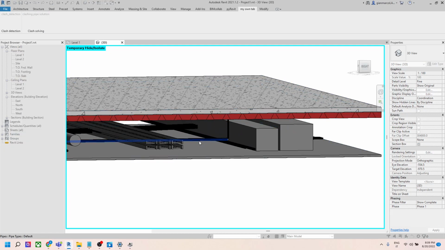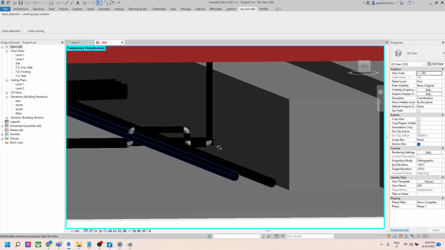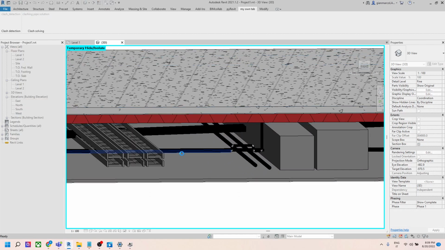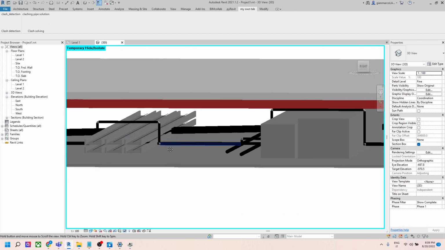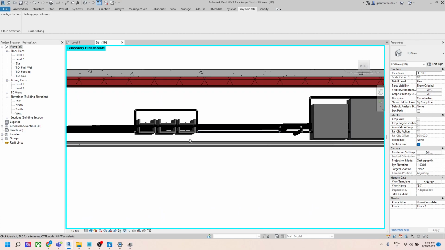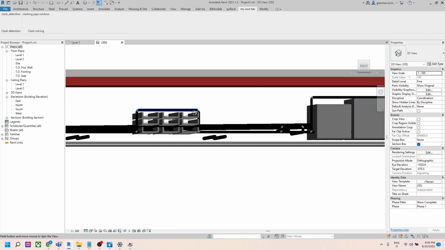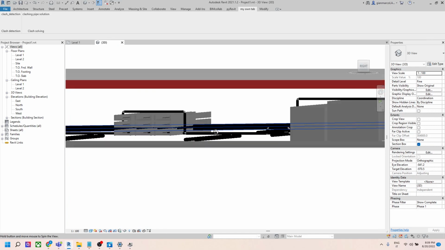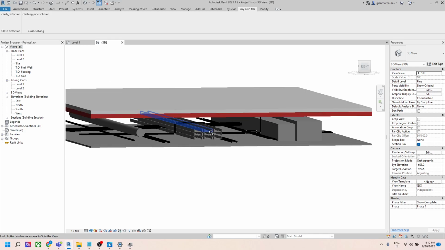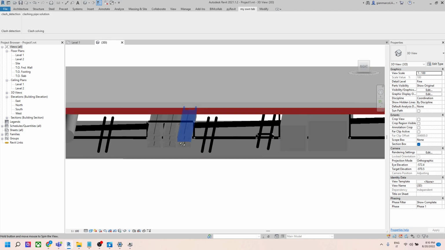I keep pressing on it, and the second one is fixed. If I keep doing it, I fix all the clashes. So it allows to avoid even the hidden elements. So these elements are not clashing anymore.